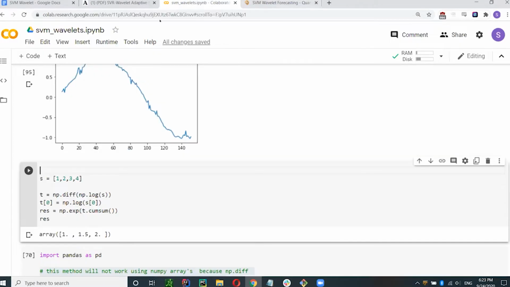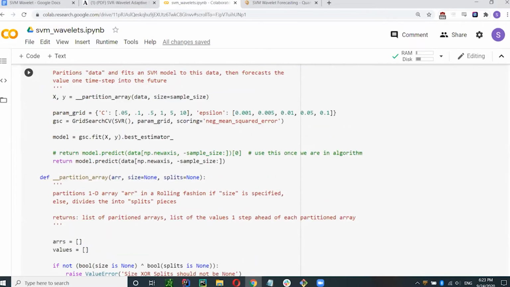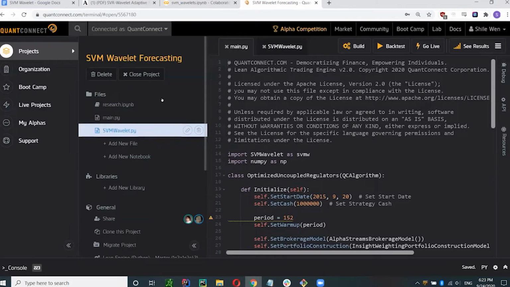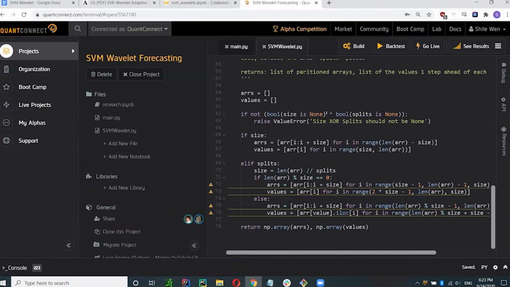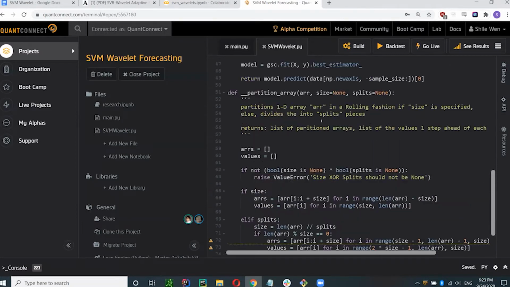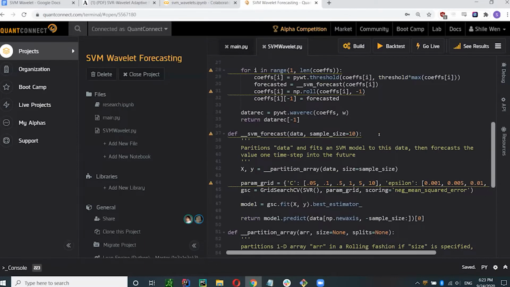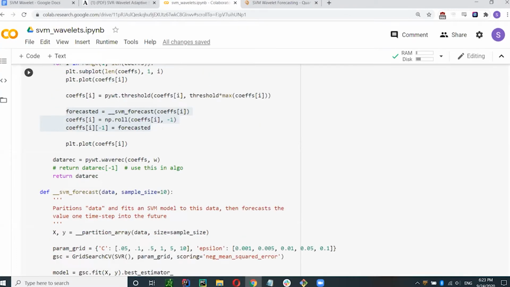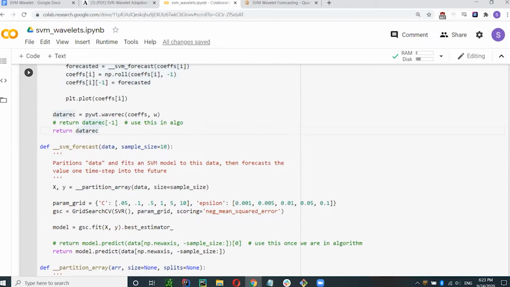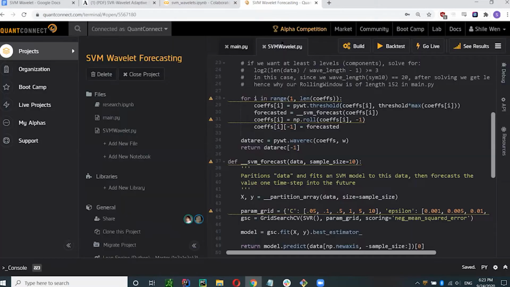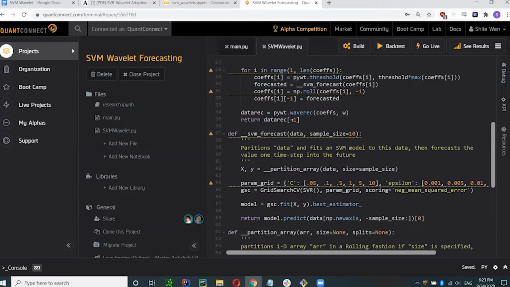Okay, so what I did is I just copied all this code into the SVM wavelet.py. It's basically the same thing. The only change is, instead of returning the whole series, here I returned the whole series so that I can plot it. But when we're forecasting, we just want the last value. And so I just return the last value here.